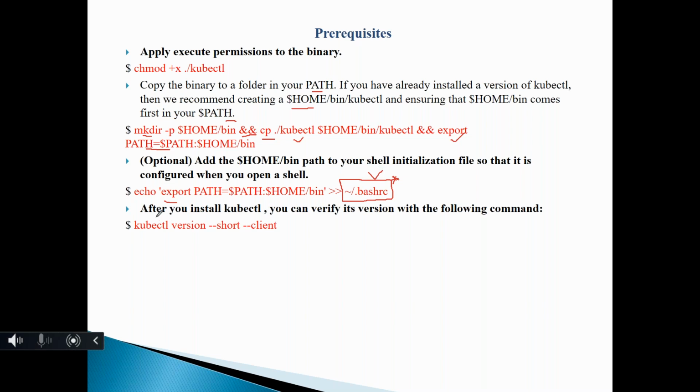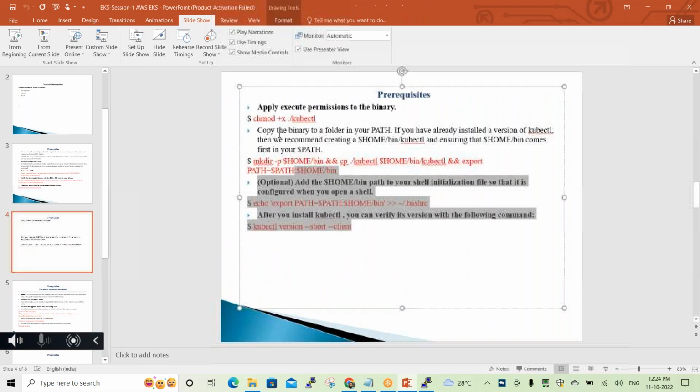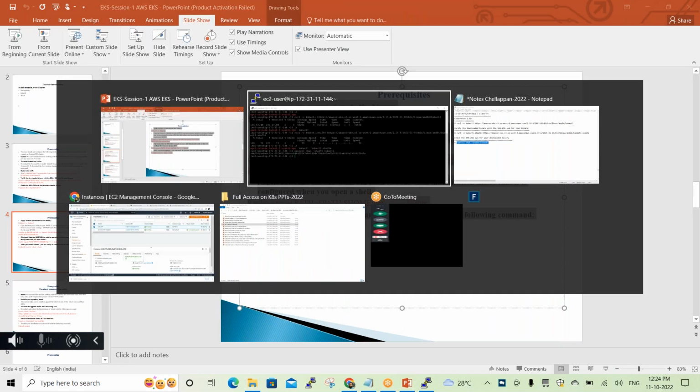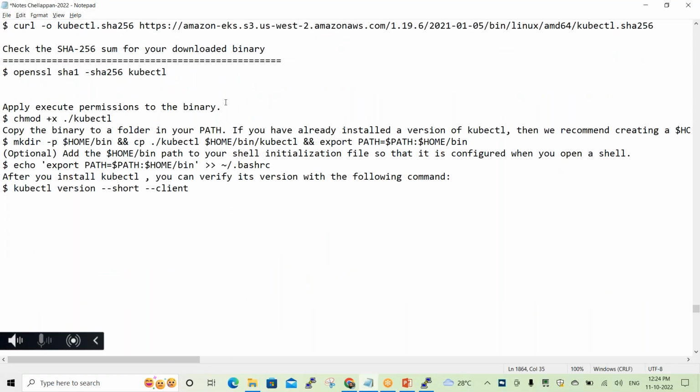And after you install kubectl, you can verify its version with the following command. This will be the command: kubectl version. If I'm directly going ahead, okay, let me copy all the information because I want to keep it in my notes. Execute binaries.